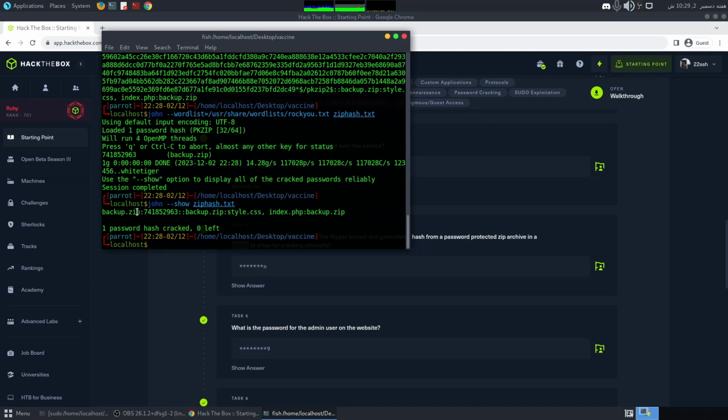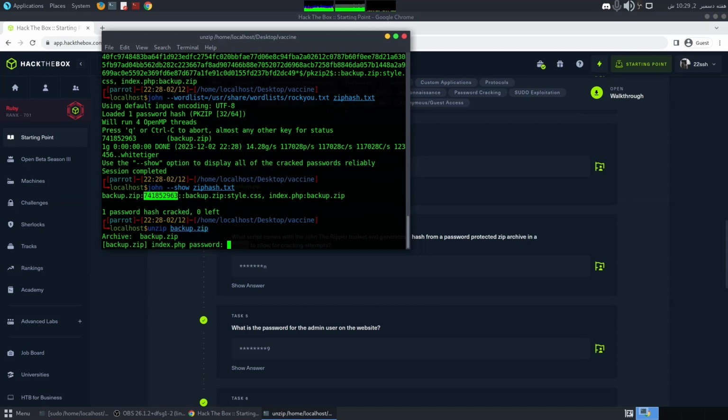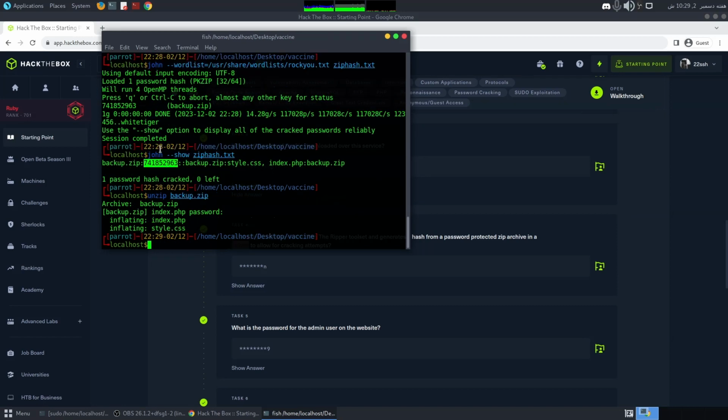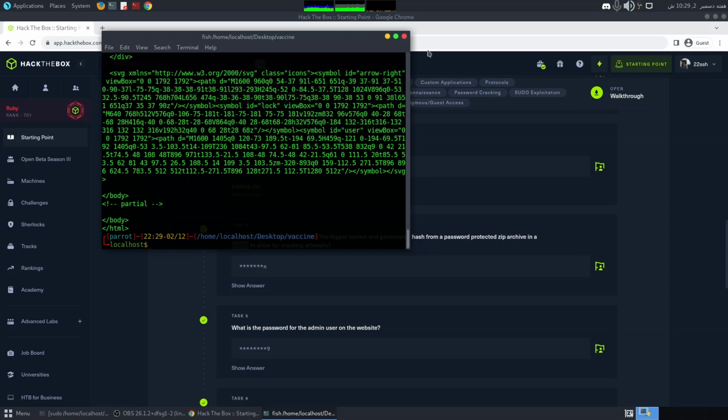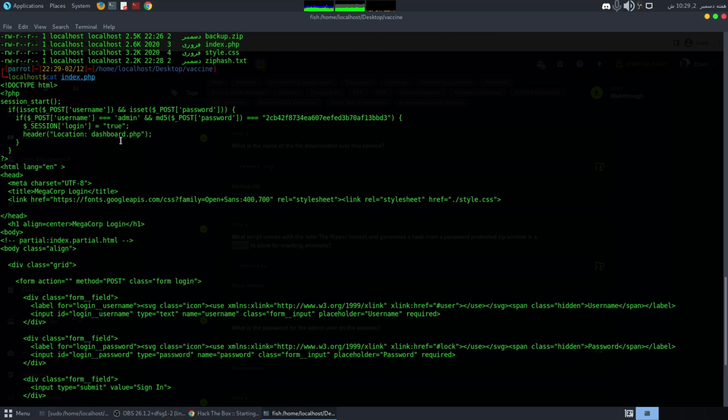John's format is something like this. It shows the file name first and then the password of it. So this password is required to unzip the zip file. So I can use unzip backup.zip and enter that password here. We have successfully unzipped it. Okay, so here are the files we got: index.php, style.css. Let me just open index.php because it seems interesting.